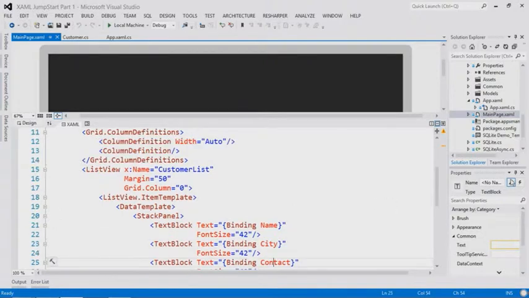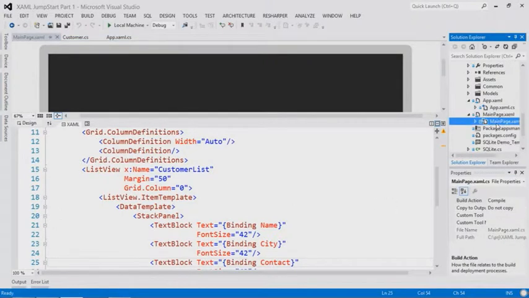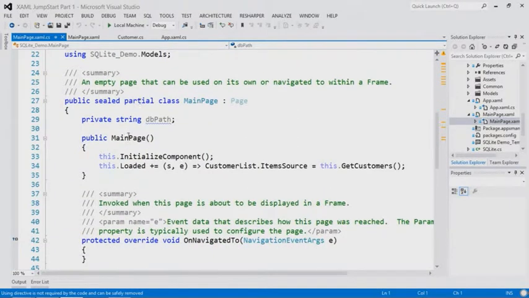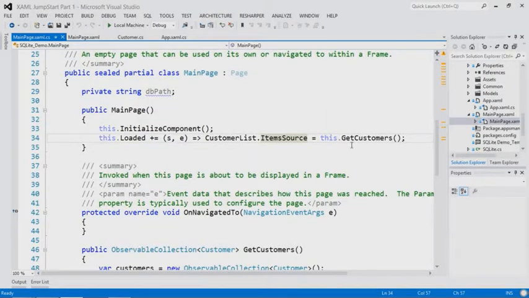Nice. If we look at the code behind, we have a main page, we have a loaded event, we've got a Lambda function that's going to be called during the loaded event, and this is really responsible for populating the item source of the customer list. Okay. Directly into the list that way. Exactly. And then we're calling this get customers.